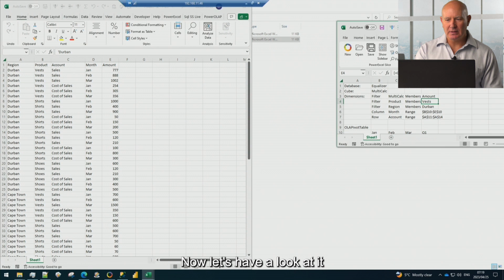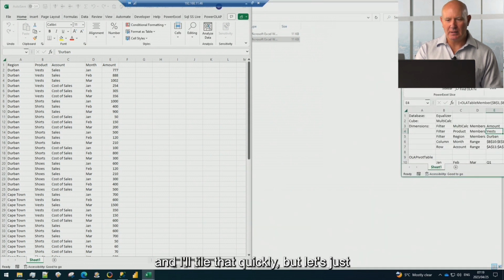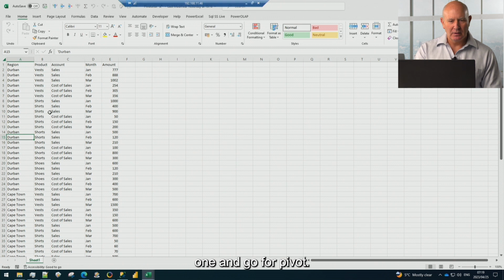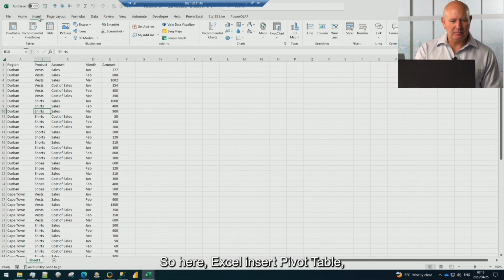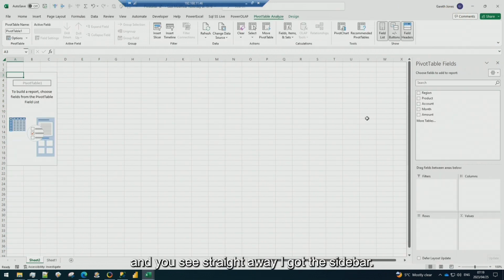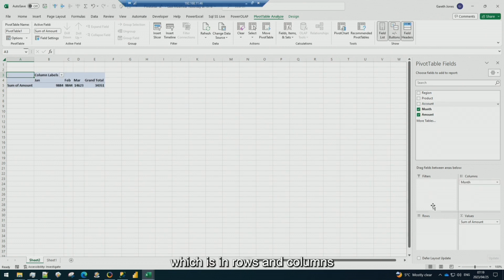Now let's have a look at it tiled up. I'll tile that quickly, but let's just maximize this one and go for pivot. So here, Excel insert, pivot table, new workbook, and you see straight away I've got the sidebar. It's very familiar, or very similar, to PowerExcel. And I just need to decide again which are in rows and columns and which are in filters.